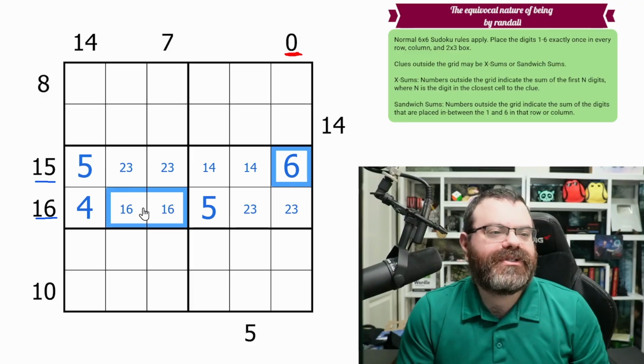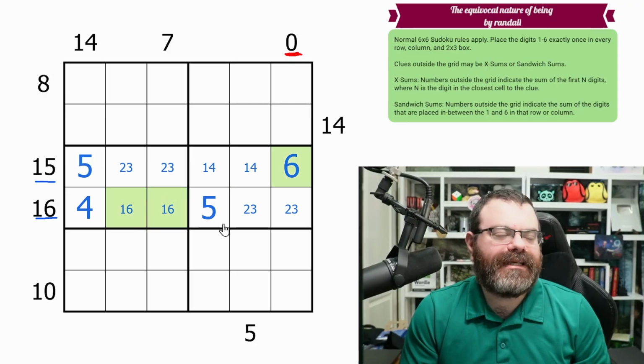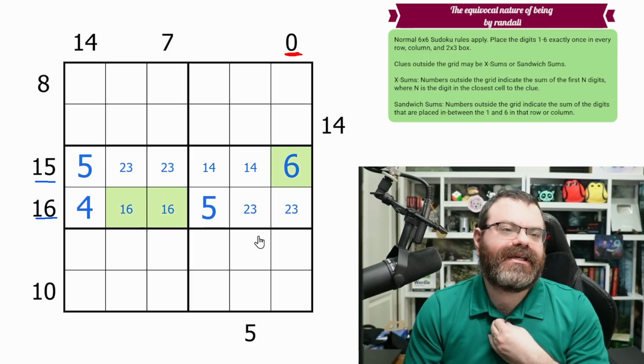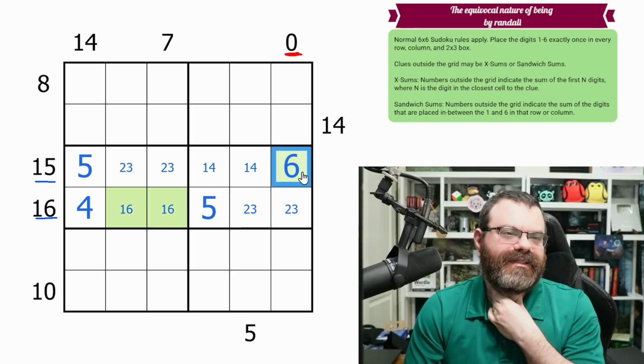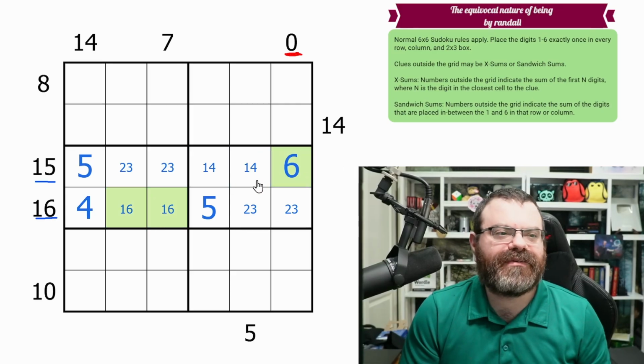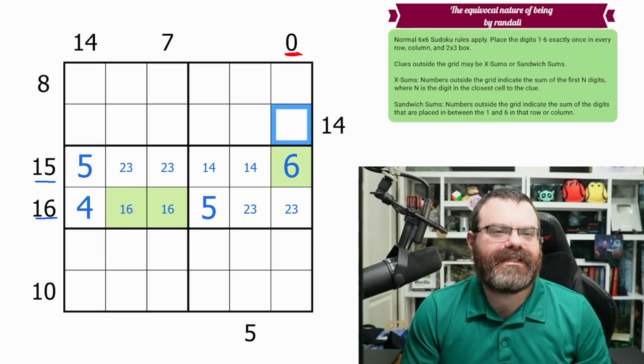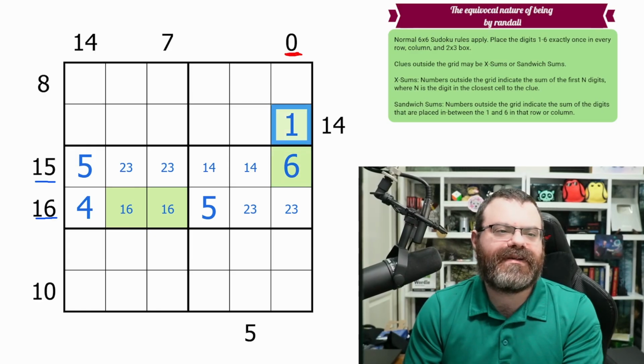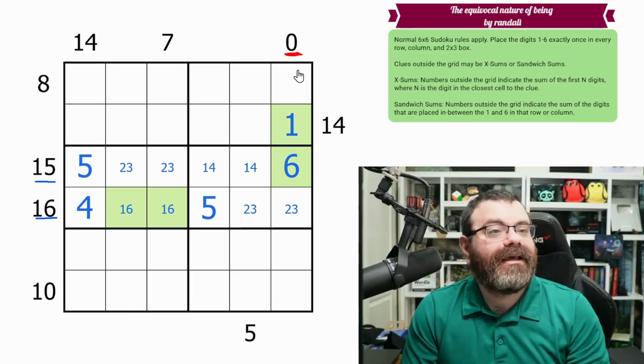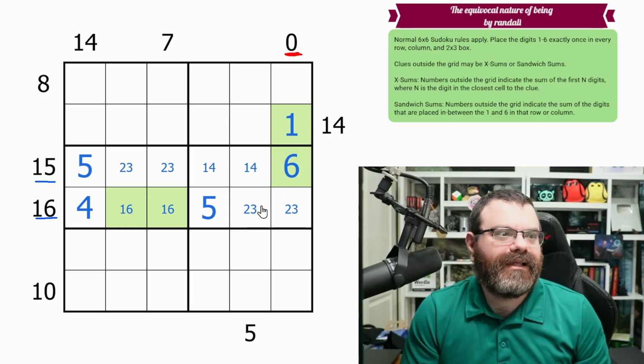All right. I'm going to green any cells that we know must be sandwich ends, the 1s and 6s. We know one of these is a sandwich end, but we don't quite know which yet. But that does mean we know this 0 clue is a sandwich clue. And so this has to be the 1 in order to not have a sum of 0, because this can't be the 1. And so this sandwich clue is now fulfilled.